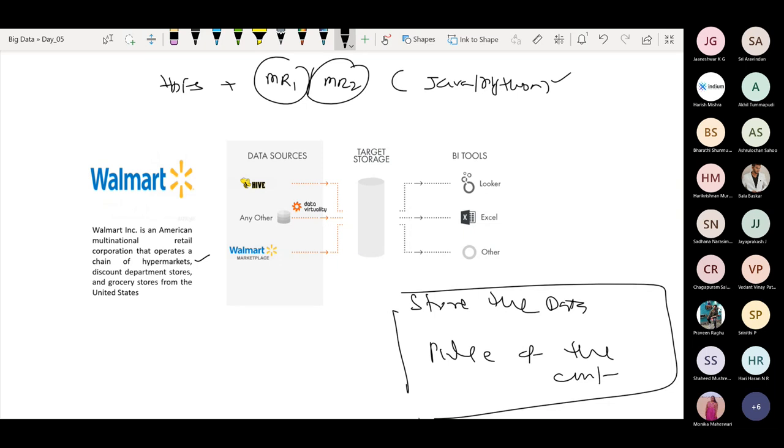Now you see here how these guys are picking up the data. One of the data sources used by Walmart is Hive. And of course, they themselves have some kind of interface, Walmart Marketplace. And they also have pretty simple apps, guys, if you are aware of that.